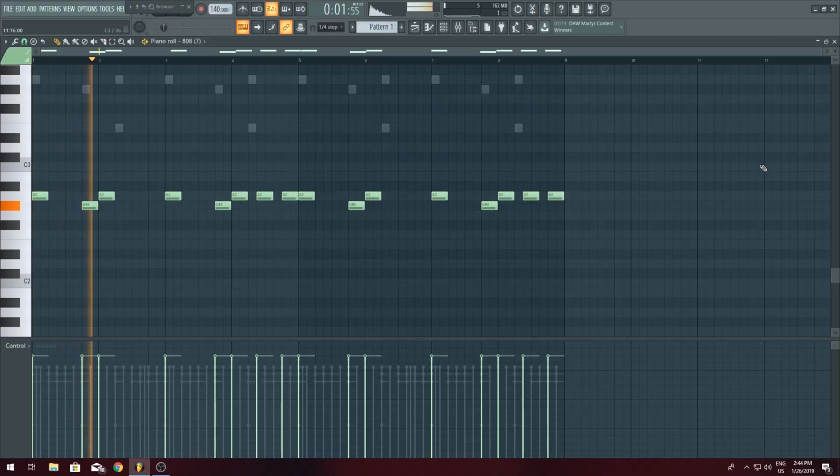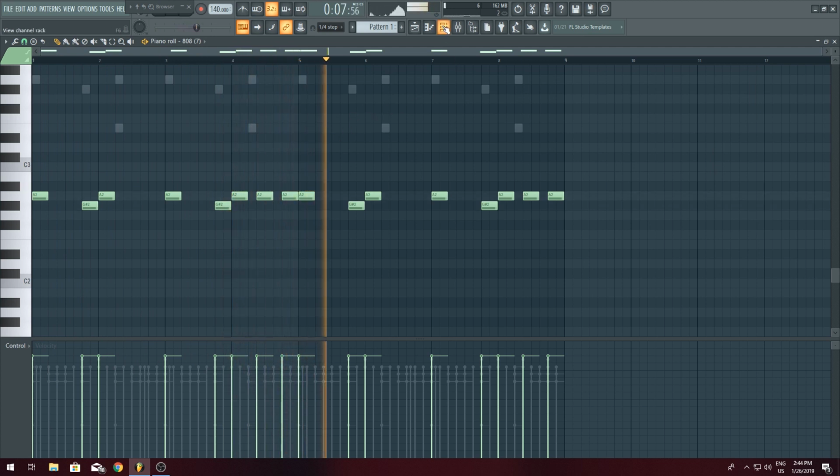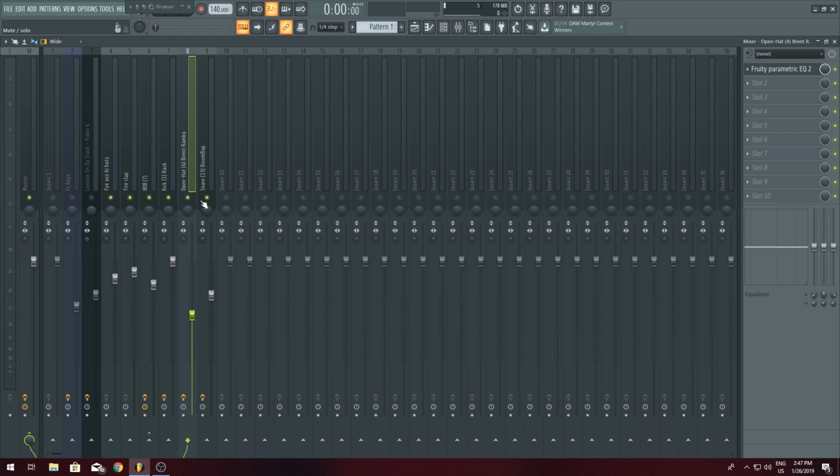Let's go ahead and add some bounce with 808s and kicks. You can add some open hats and snares as well for a bit extra bounce. This is what my drum pattern sounds like.